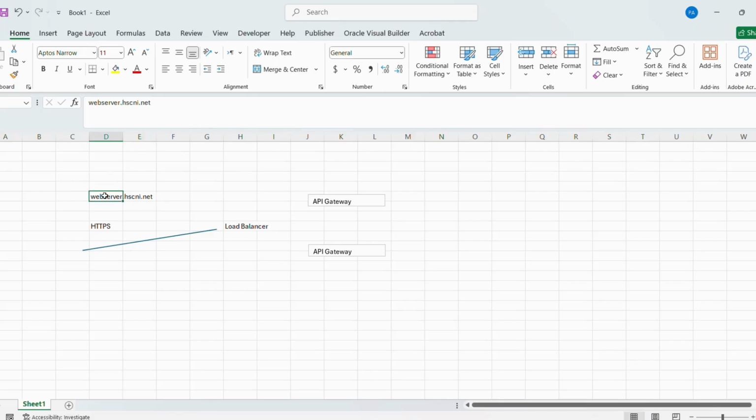You have to create webserver.hseni.net, and then generate a certificate. Once you've generated the certificate, you need to upload it over here. If I'm taking an example, if I'm accessing www.google.com, how does it get authenticated? It validates, then establishes the connectivity between the Google server and your laptop, and whenever you're exchanging any information, it gets encrypted.